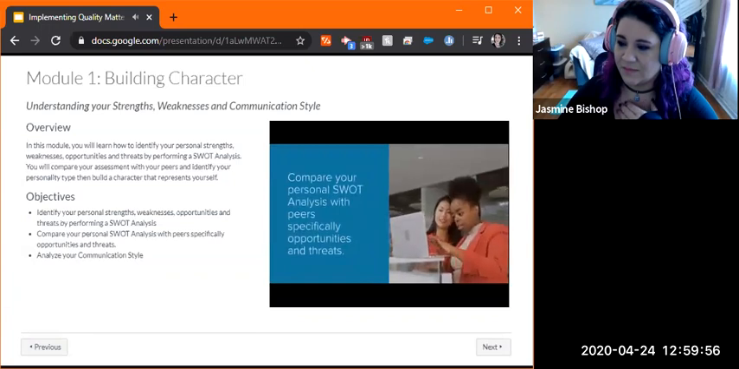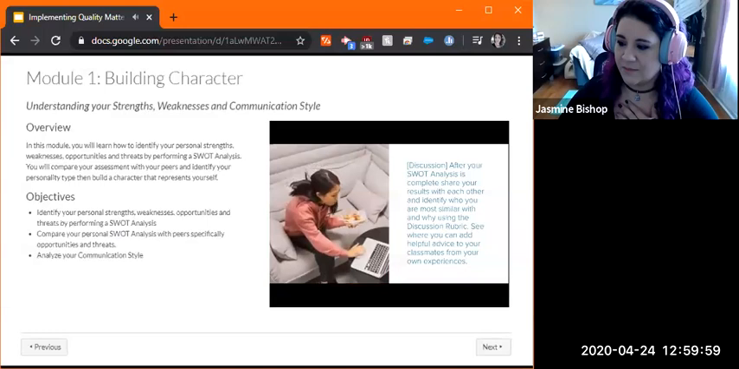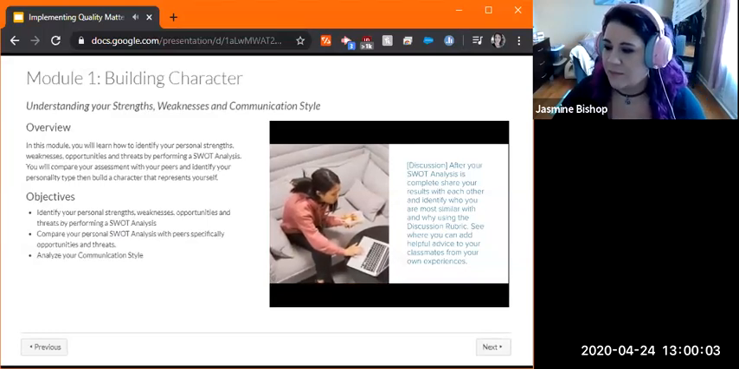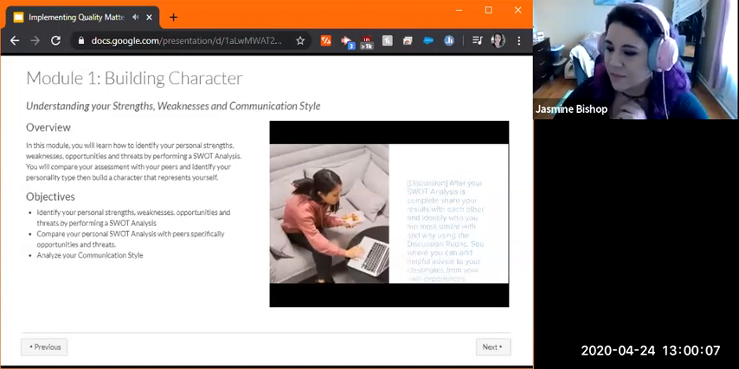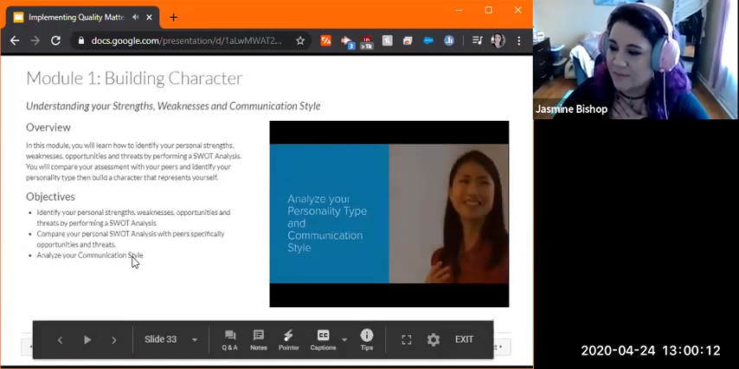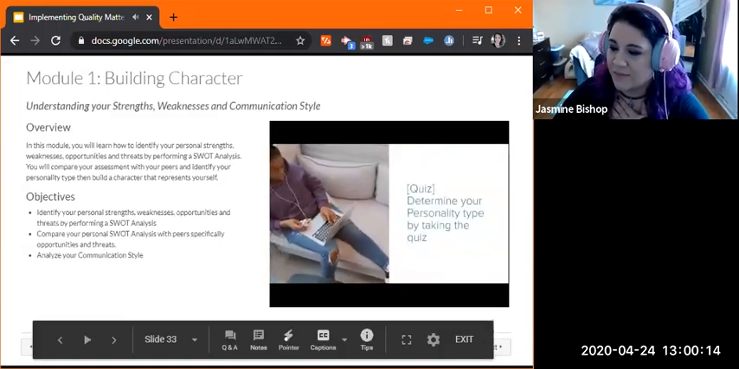For the module, your SWOT analysis via the discussion form. Be sure to pay attention to the discussion rubric and give helpful advice to your classmates and share your experiences. The final learning objective for this module is to analyze your personality type and with it, your communication style.